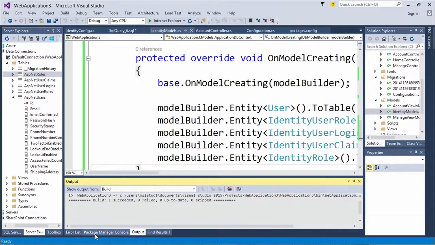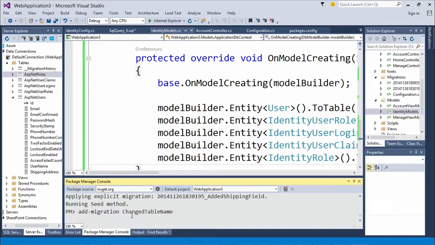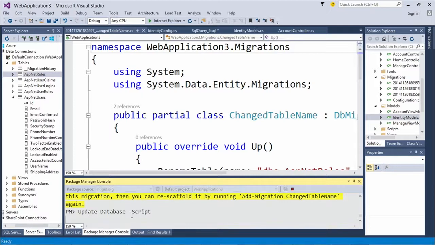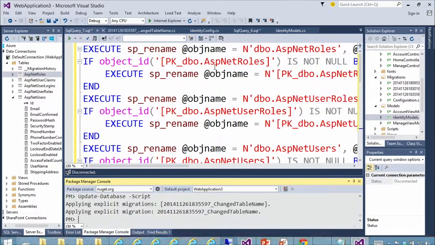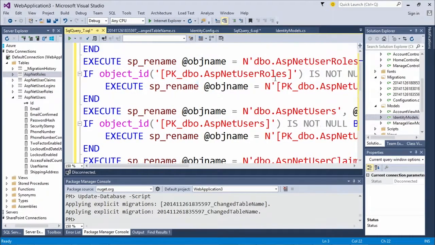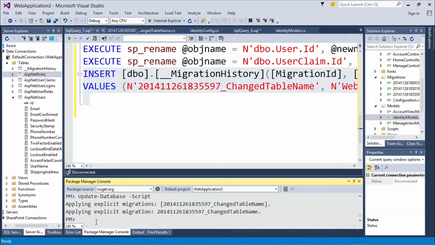All right, Package Manager console. Well, I made a bunch of changes. So I'm going to add a new migration. And I'm going to say, hey, script that out for me. Let's see what that looks like. And notice it's calling the stored procedure sp_rename to rename all that stuff for me. And then it updates my new model information in the database. That right there is code I do not want to write. Code I don't want to write, and watch this.